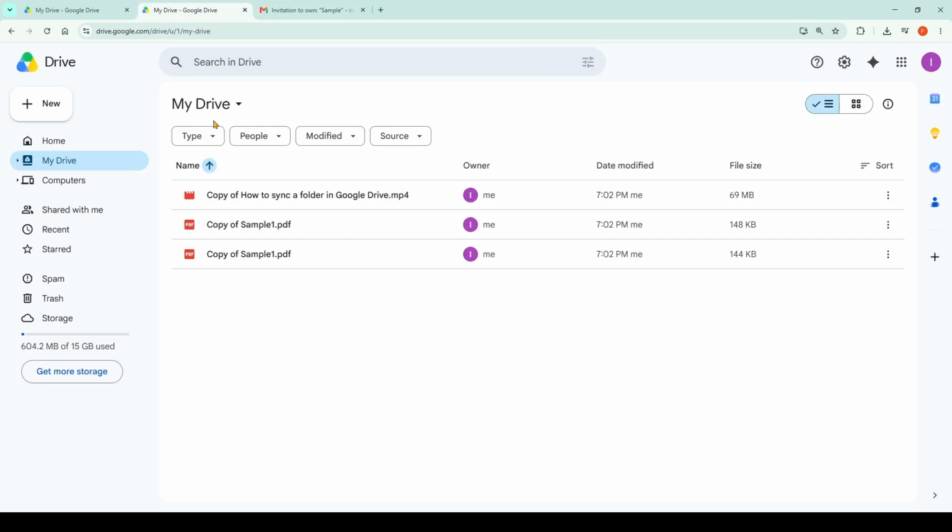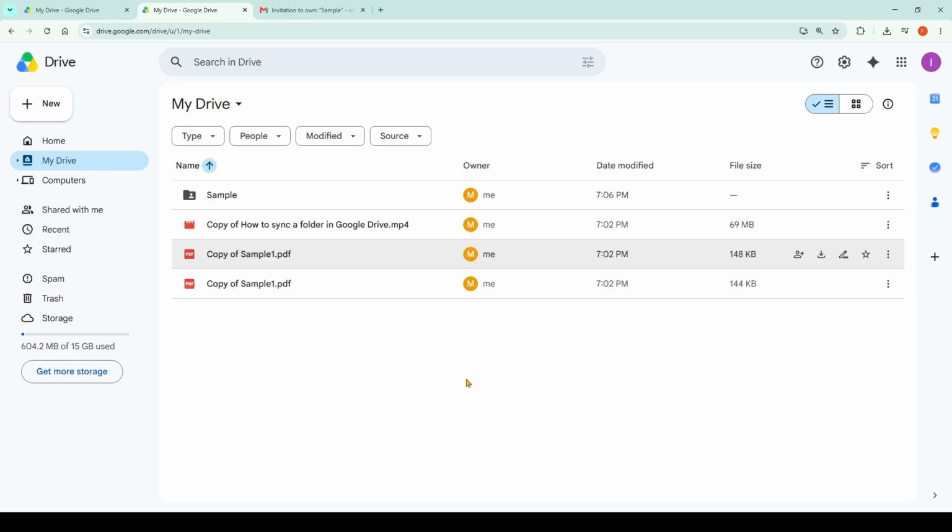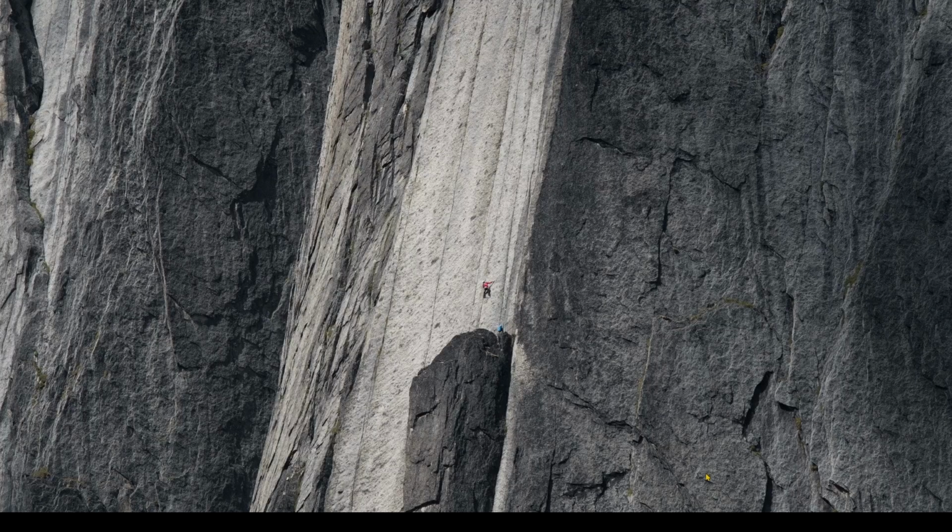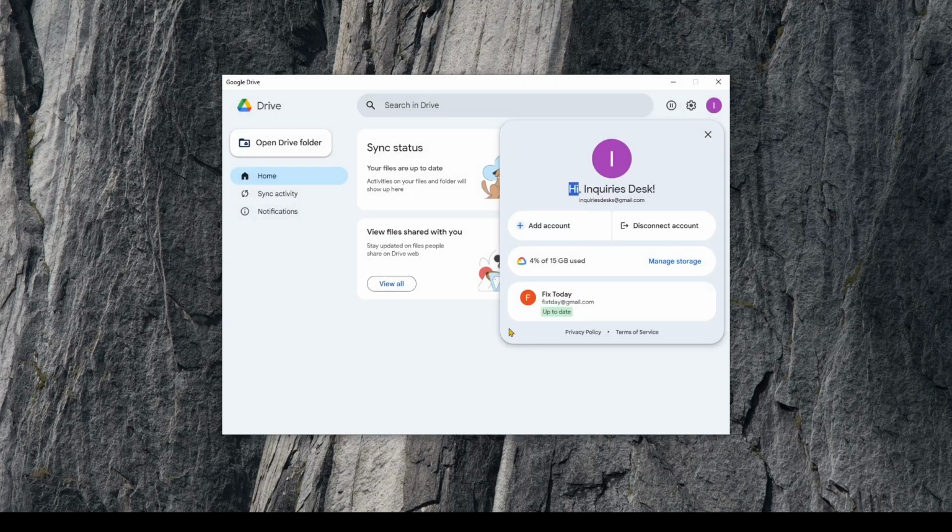Now let's look at the third method, Google Drive for Desktop. This is the best option if you're transferring a large number of files or folders. First, click the Google Drive icon in your system tray on Windows or menu bar on Mac. Click your profile picture and select Add another account. Sign in to your second Google account and authorize Google Drive for Desktop.